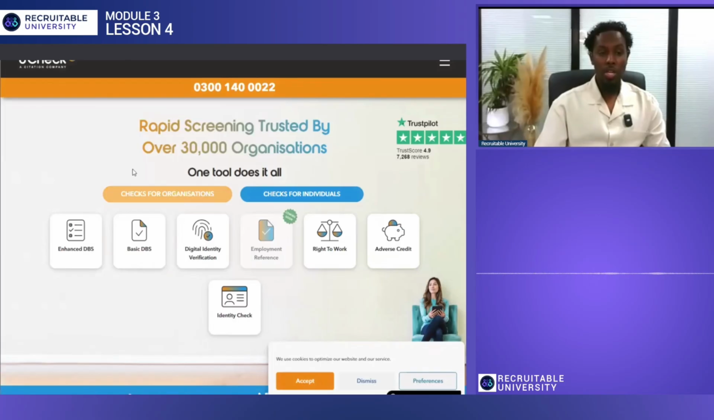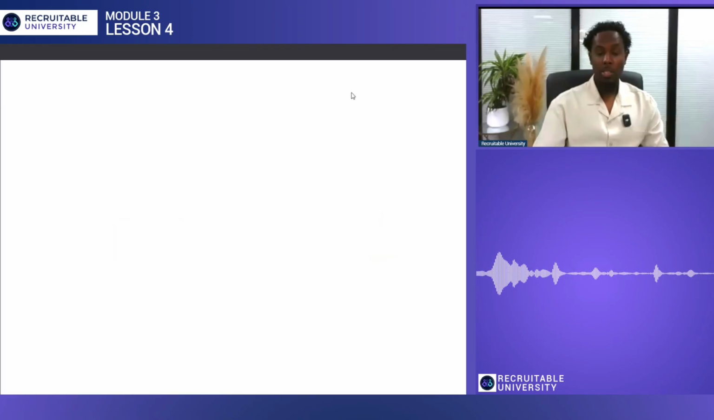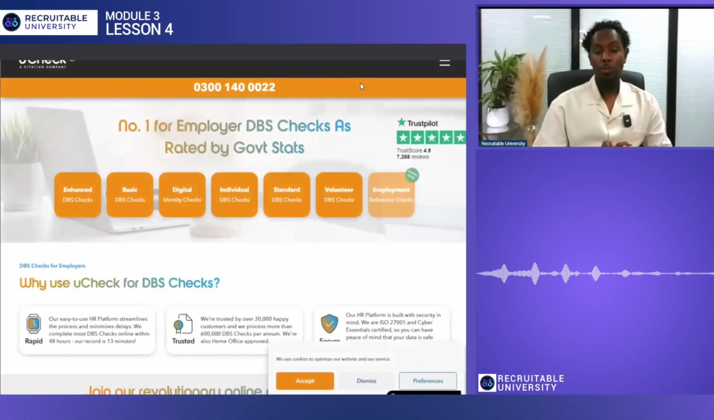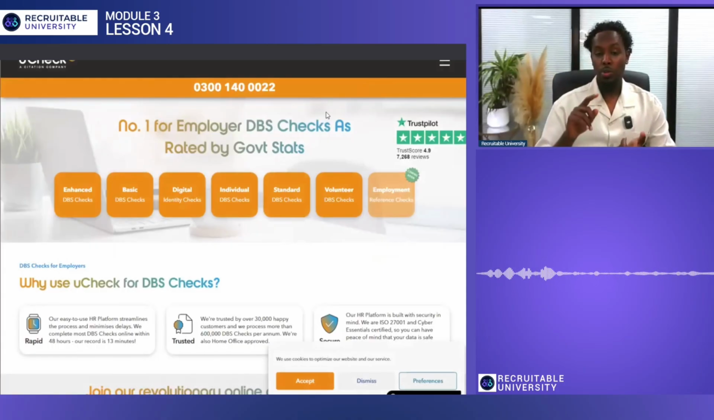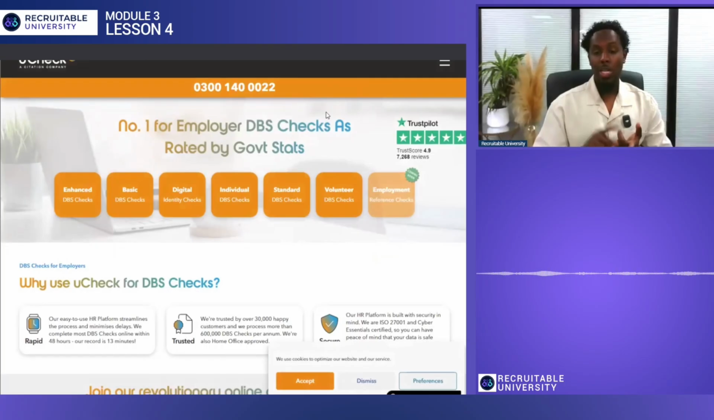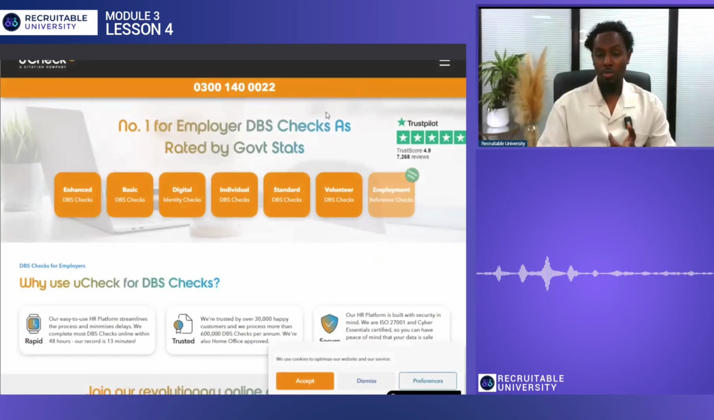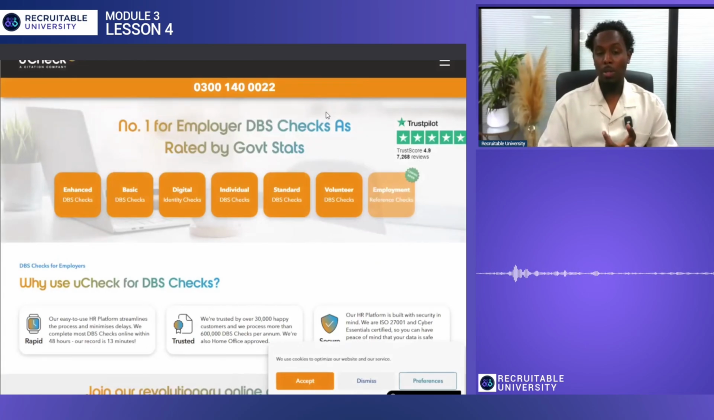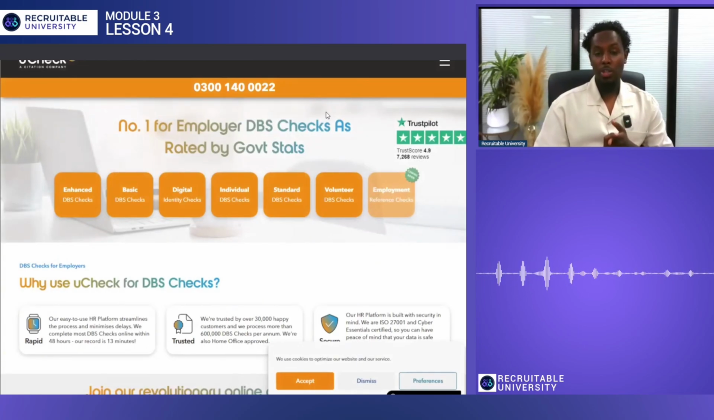So what you do is sign up to UCheck. What I like about UCheck is it gives you two options. Either you as an employer will pay for your candidate's DBS, or it will ask whether you want the candidate to pay. If you select that, it will automatically send them a payment link to the email address you've provided, asking them to make a payment. Once they've paid, you get notified that your candidate has paid and you can do the next steps.